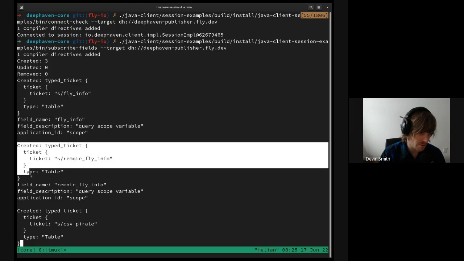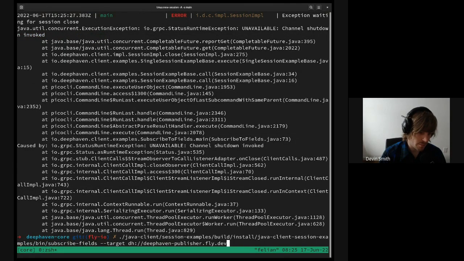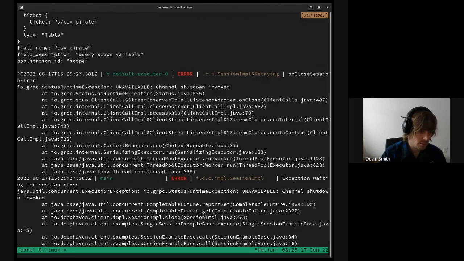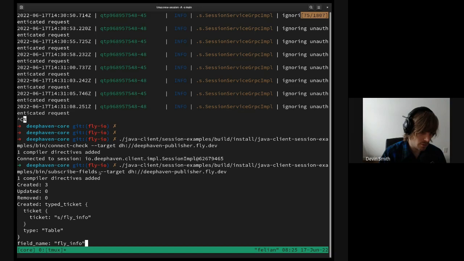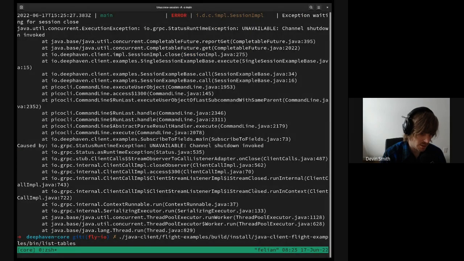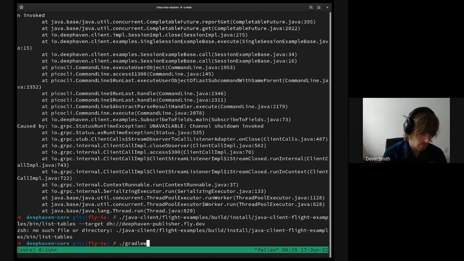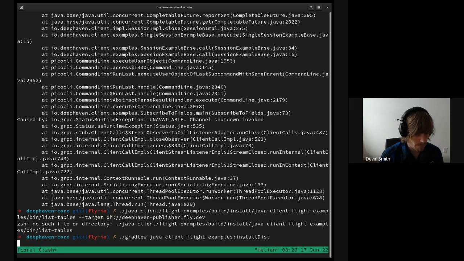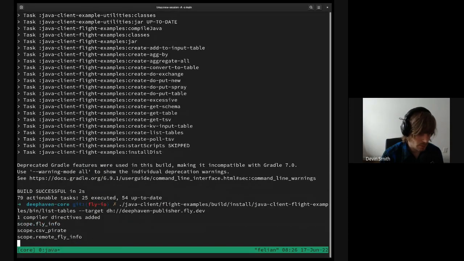We're able to get the table data out. Let's go to the flight client. Let's do a list real quick here. Let's use this target. Let's use the list tables. Oops. Flight, what do we call it? Client flight examples. Let me build it real quick. Sorry about this. So there's a list tables or list flights command.